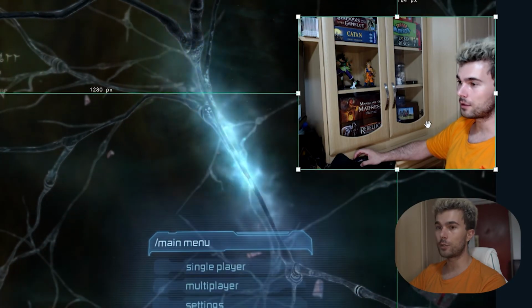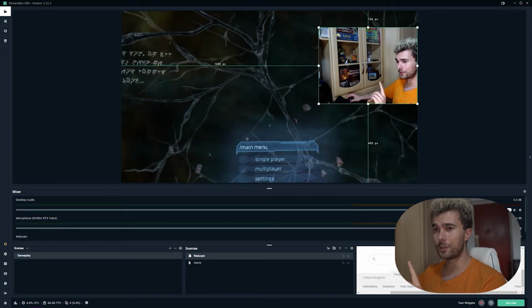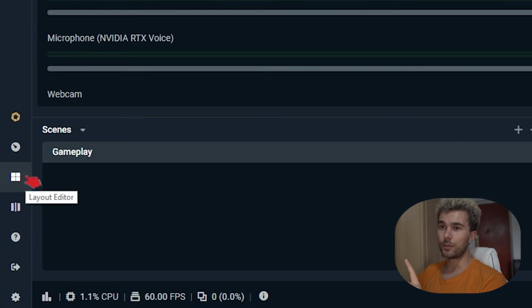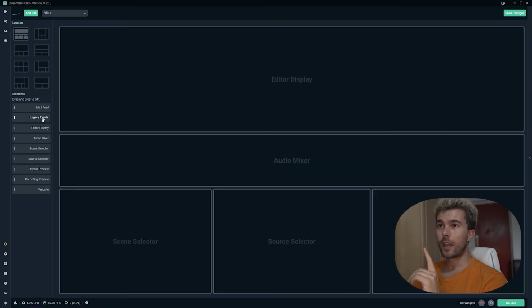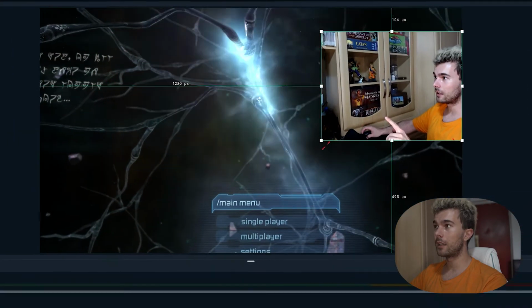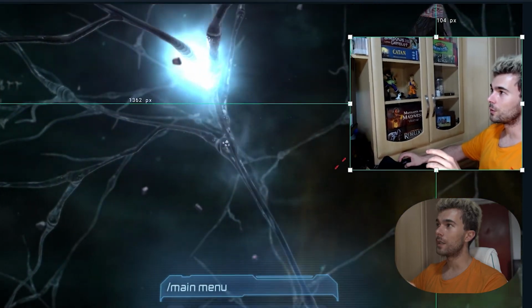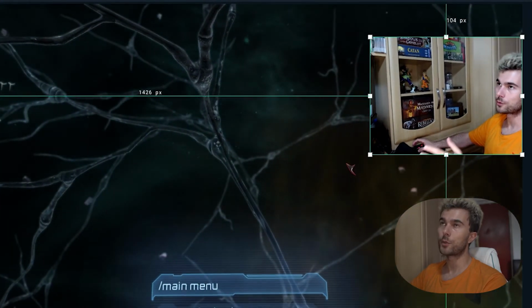I have seen this issue before, and have no fear, the solution is here. All you need to do is go to Layout Editor and drag this editor display into your editor display screen. Once you do that, click Save Settings, and then boom, you can see the resize button. And now you can easily resize your screen. Actually, not your screen, your webcam.